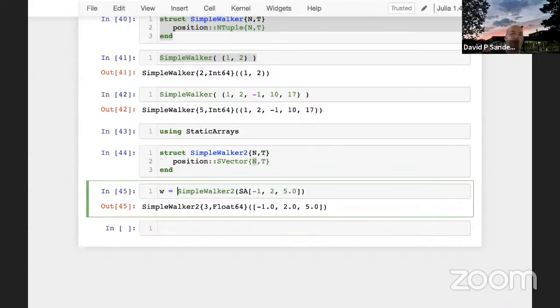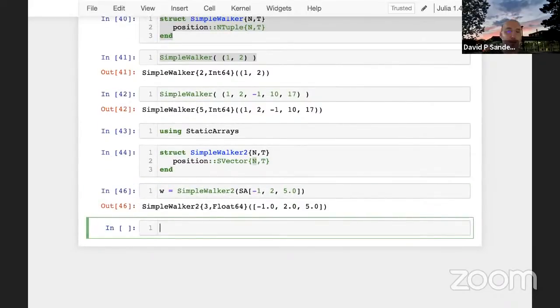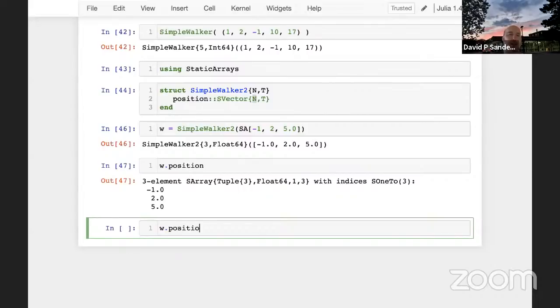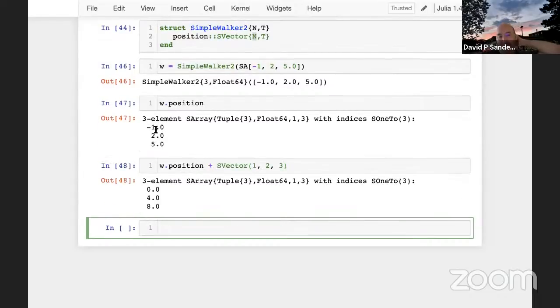So if this is W, then how can I move W? If I look at W.position, that is a static vector. And now I can add another static vector to it. So for example, plus 1, 2, 3, it will give me a new static vector back, and then I can use that inside my move function.